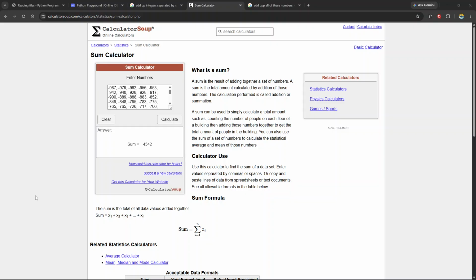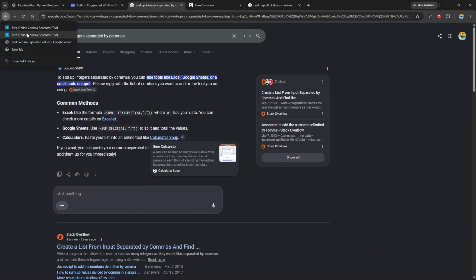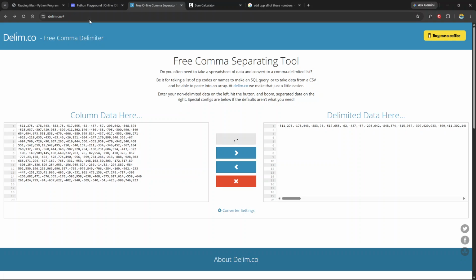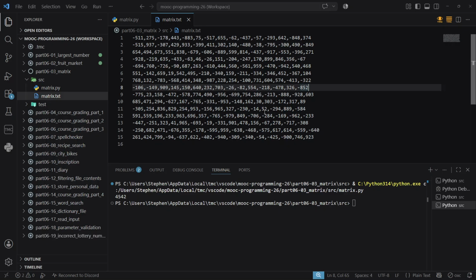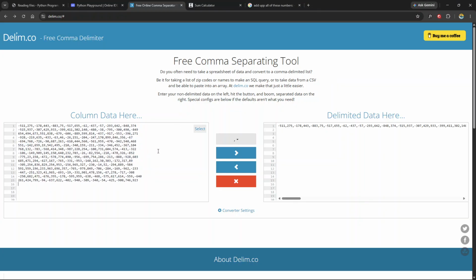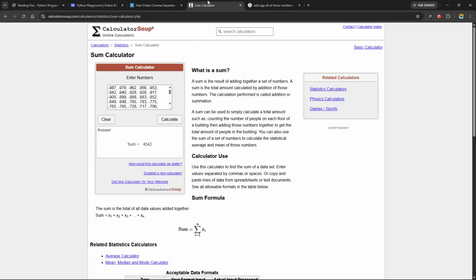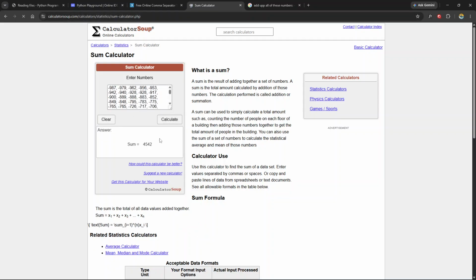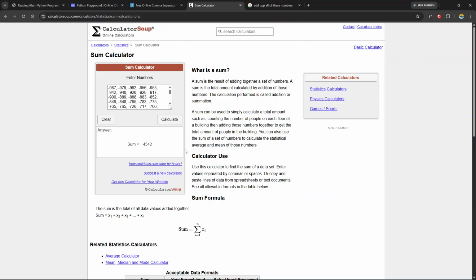So, I mean, there's not a way for me to verify that without, actually, let me find a website that can edit. Okay, so I went to this free online delimiter tool called delim.co. It's a comma delimiter. I pasted in all the contents from the matrix file, just Control A, Control C, Control V. Then run it through. So it gives me back this one singular line. Then go to calculatorsoup.com, paste that in, hit calculate, and we get sum is equal to 4542.